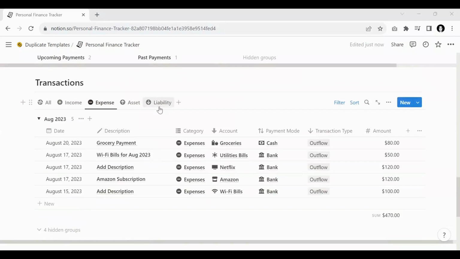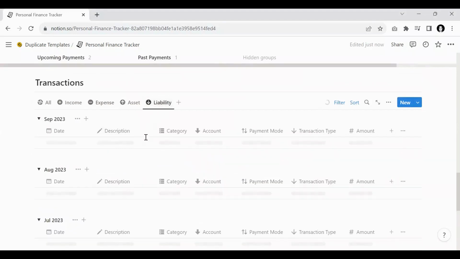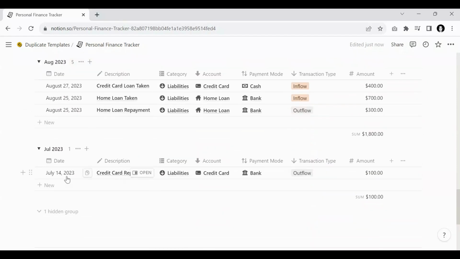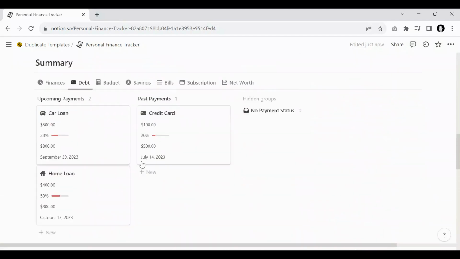If you check on the liability side, and see all the payments that have been done, you can see that the last payment that was done for the credit card was on July 14. That is the reason it is reflecting under the past payments. So nothing has been done in the month of August.